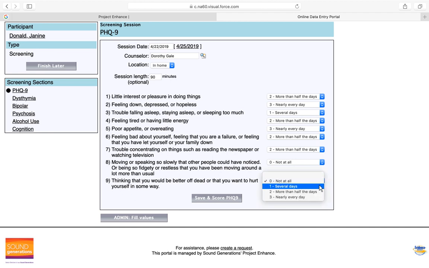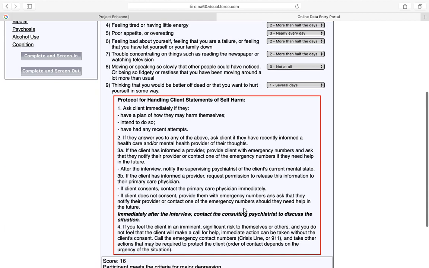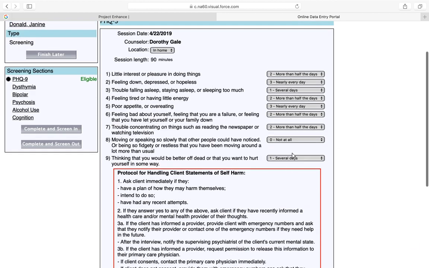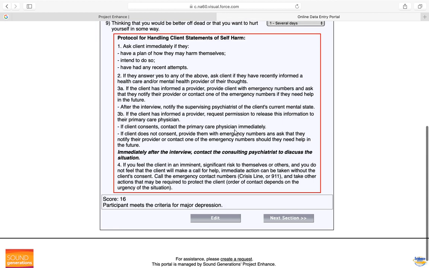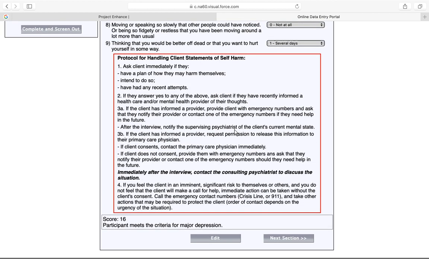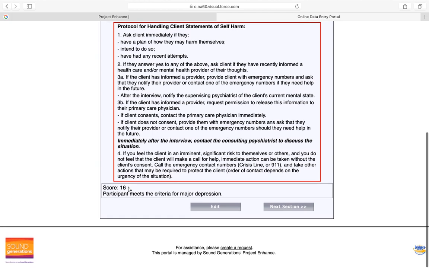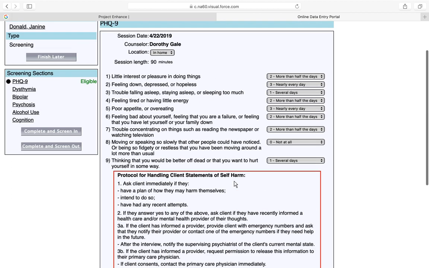When you go to question 9, if you have it as a 0, nothing will happen and it just prompts you to the next questionnaire. But once you have a 1 or higher and you press save and score PHQ-9, it will prompt you to this box reminding you, if that person is in danger of self-harm or something, to follow the protocol. It's just a reminder for you, if you didn't do it, because that person answered a 1 or above, and you would follow the protocol established within your organization. It'll also give you the score, in this case a score of 16. Participant meets criteria for major depression. Okay?